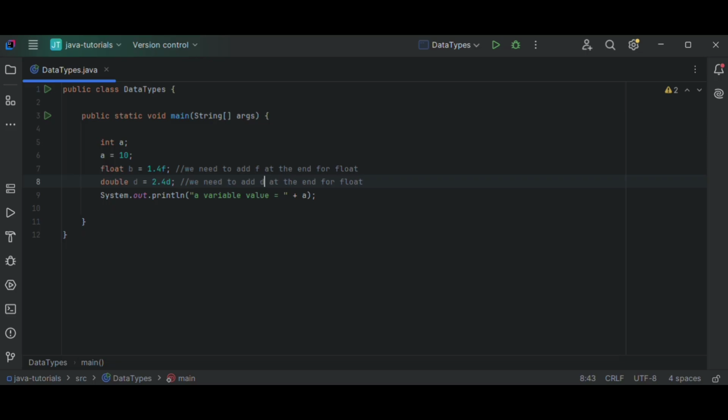For double we need to add d at the end, and for long also in the same way we need to add l at the end. And it should be in caps. For float and double it should be in small letters, sorry, in cap small letters. For long it should be in capital letter.